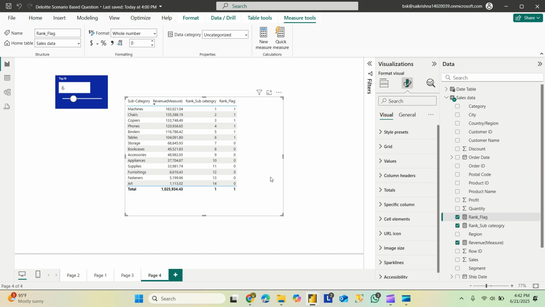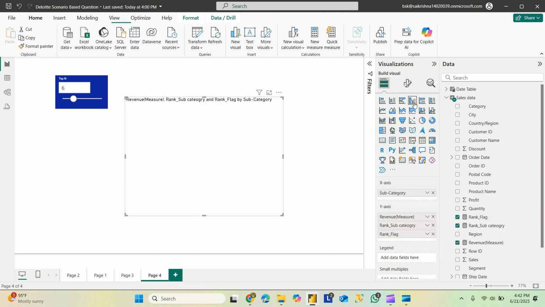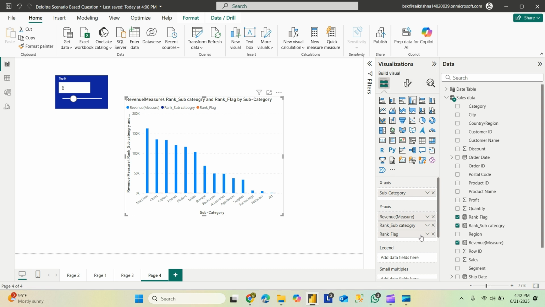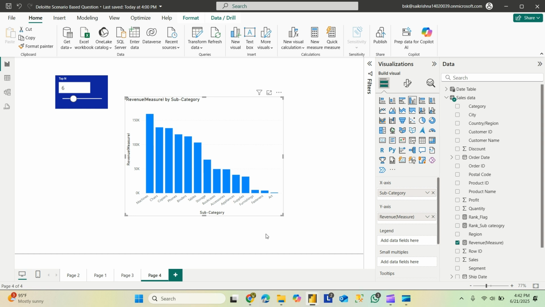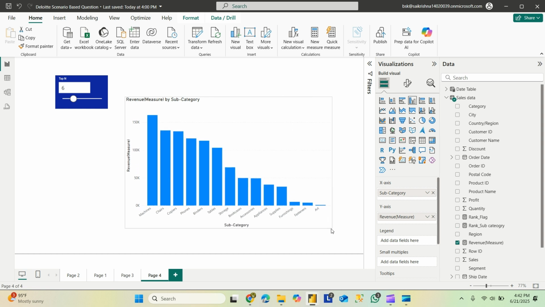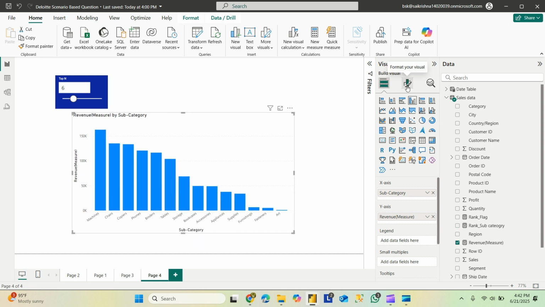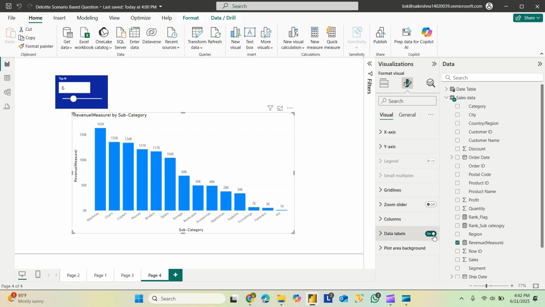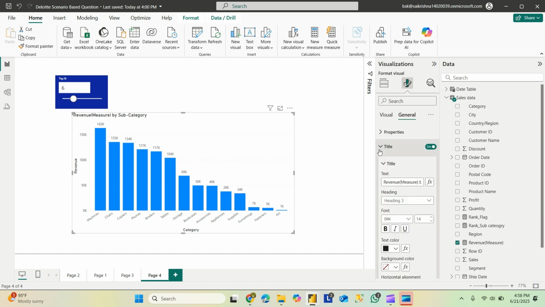Now let's convert this table to a visual and remove everything like rank flag, rank subcategory, and everything. Let's keep only the subcategory and revenue and related information. Let's enable the data labels as well, and make the header change, so let's keep it as revenue by subcategory.